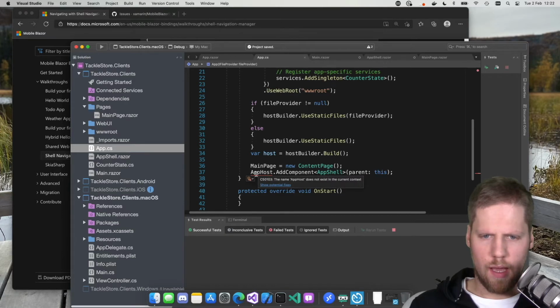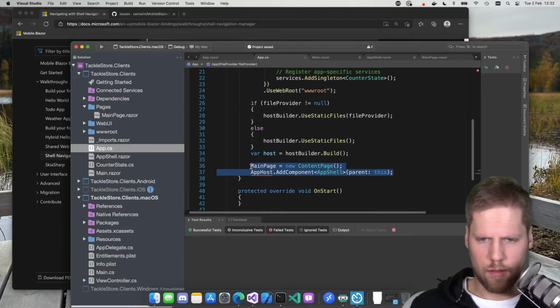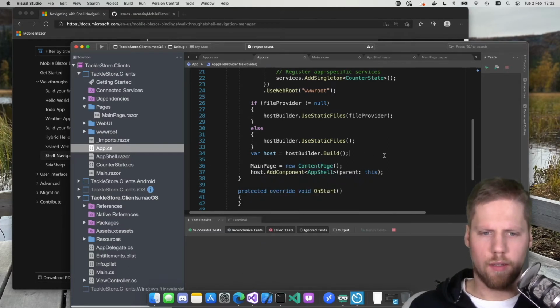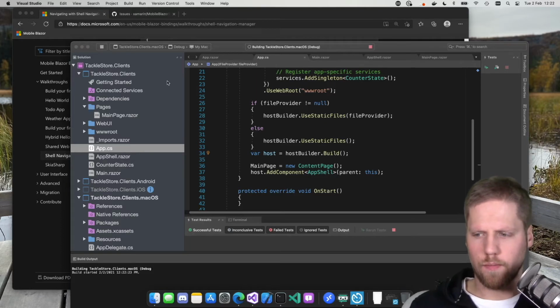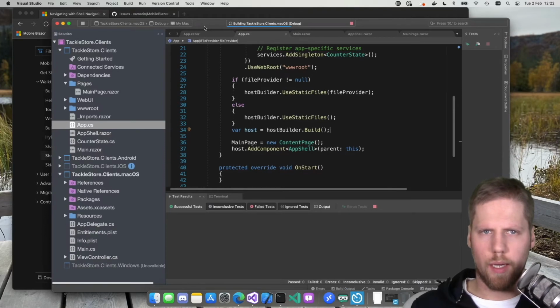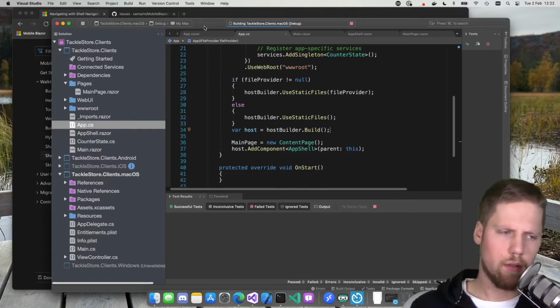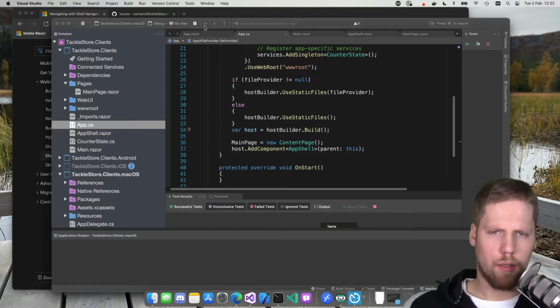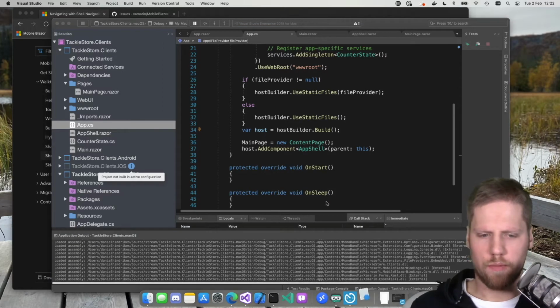The name app host does not exist in the context. We should just use host. They have probably changed the template since they created the documentation. Let's try to run this, see if it works. So hopefully it's faster to compile now compared to the first time. It takes a little bit of time, but yeah, as you can see, it's much faster this time.